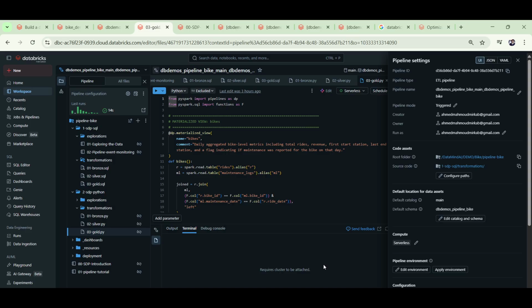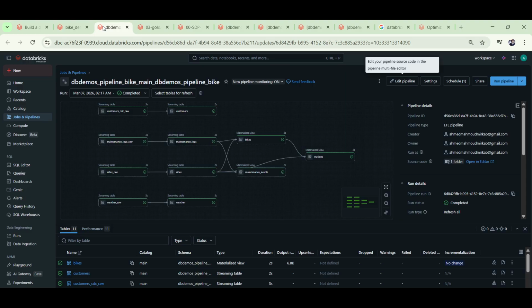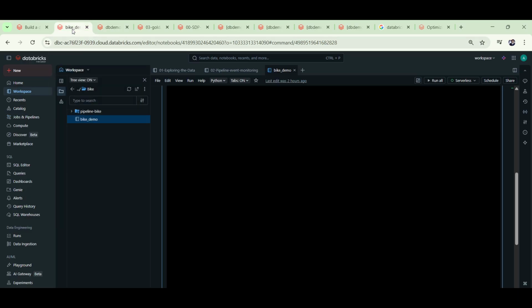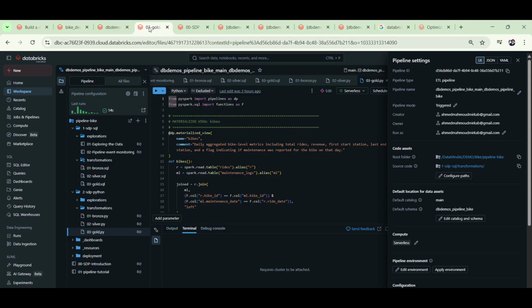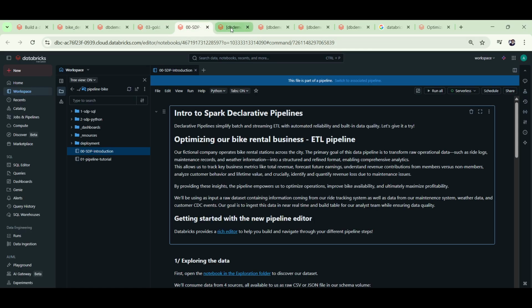Now let us see. We have done the gold, so we need some kind of report as well. I think they have given us three kinds of reports here. You see here, this is the Databricks AI/BI dashboard, which has been given three. It takes time to open them, so I have opened them here, and we are going to see them now one by one.